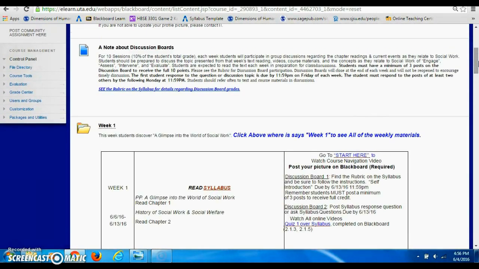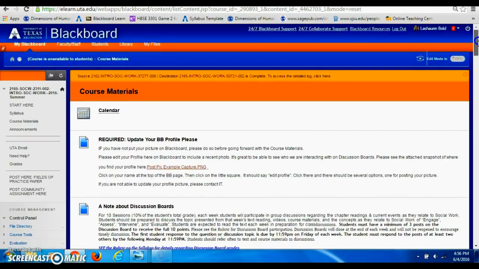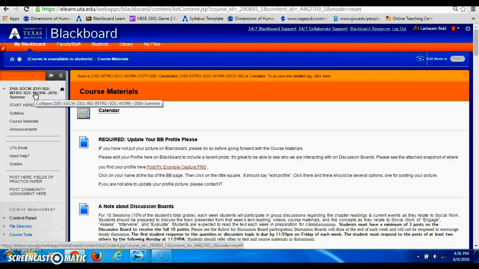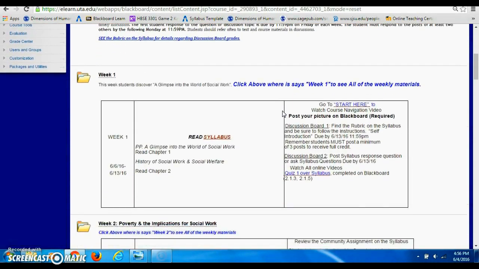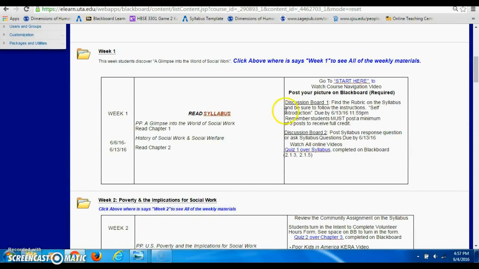Feel free to move around in your Blackboard, click on things, get a little bit lost in there, and try to find your way back. But remember, you can always go back to the main menu here on the left and go back to Start Here, Syllabus, Course Materials, and it'll take you back to the beginning. We're in course materials right now, and here is week 1. Each week there's an explanation here. This actually matches the syllabus. It's basically the same thing that you have on your course schedule in the syllabus. It's just another place where it is.